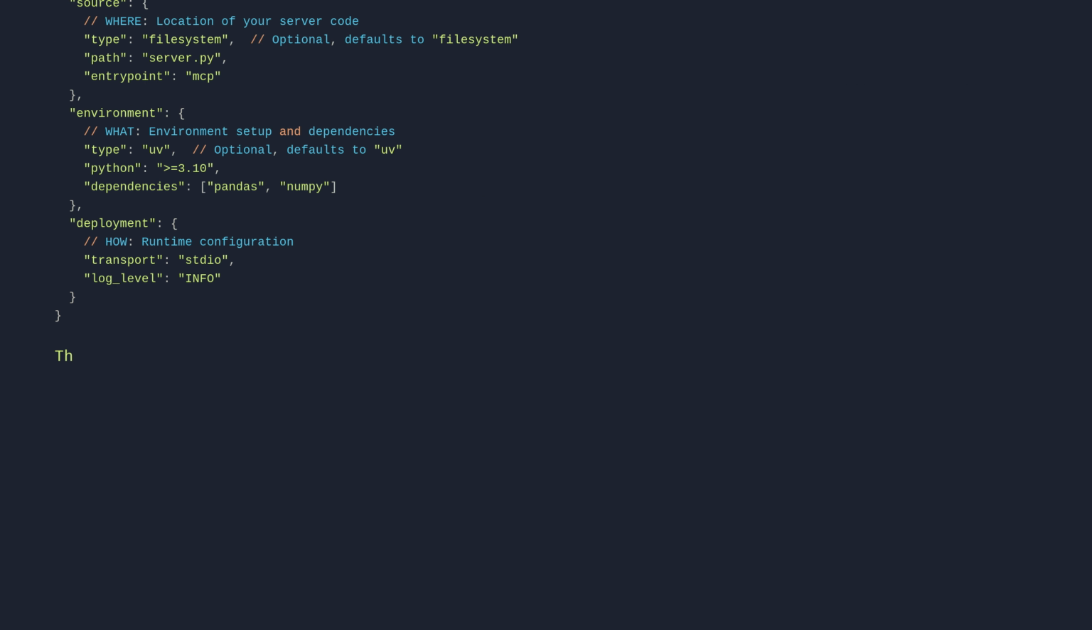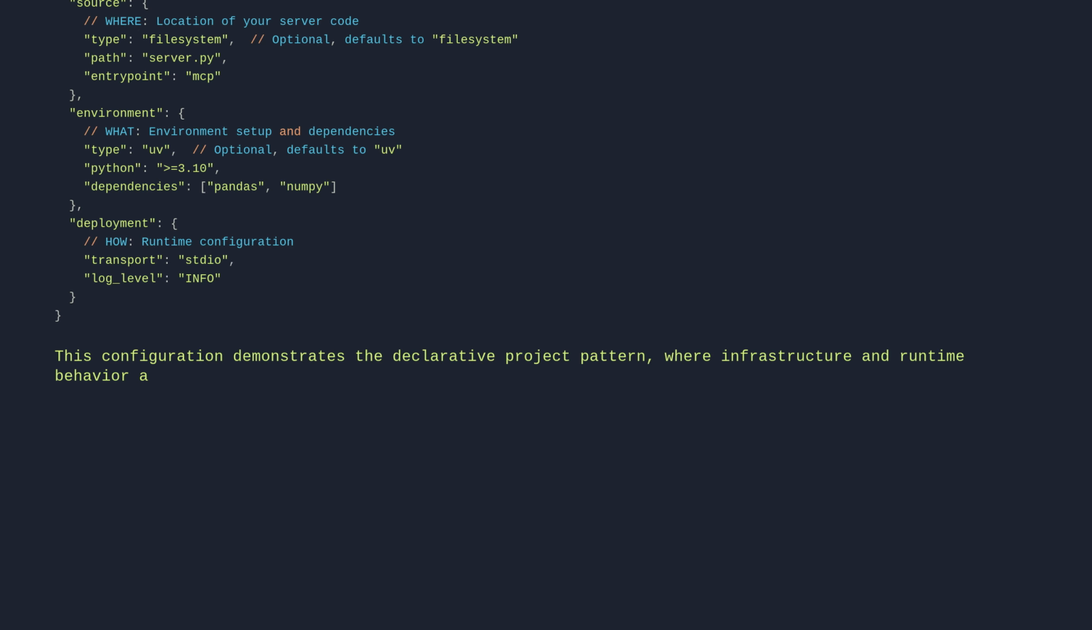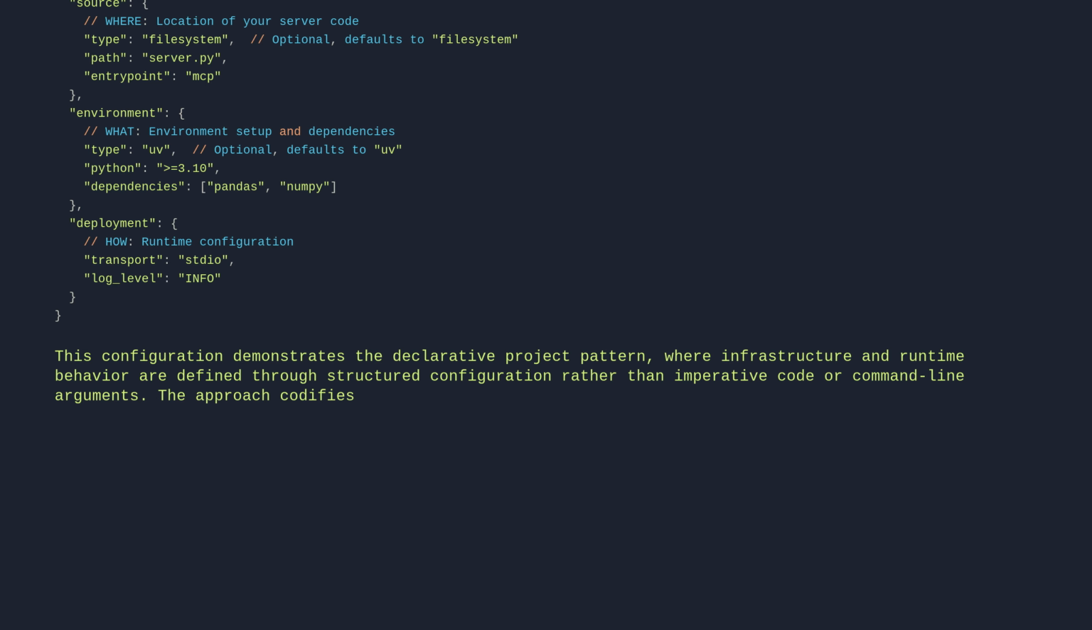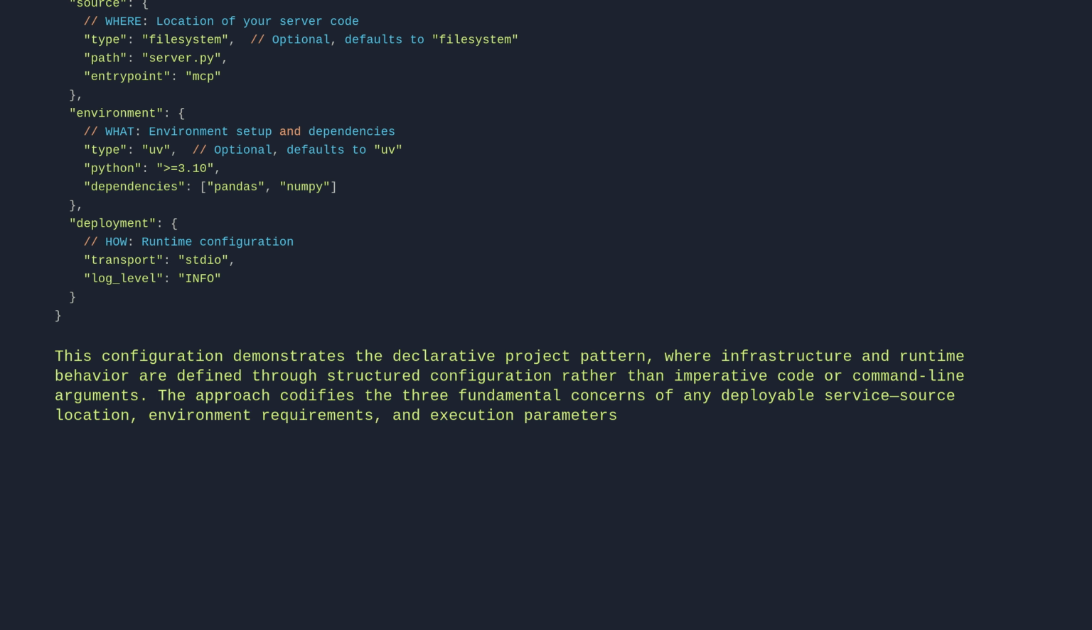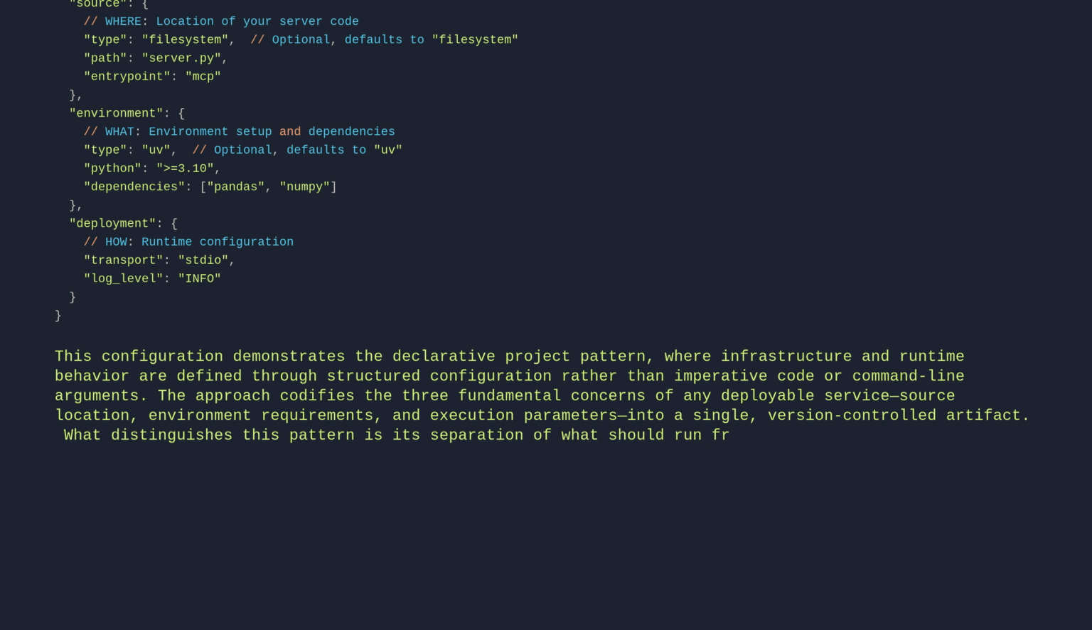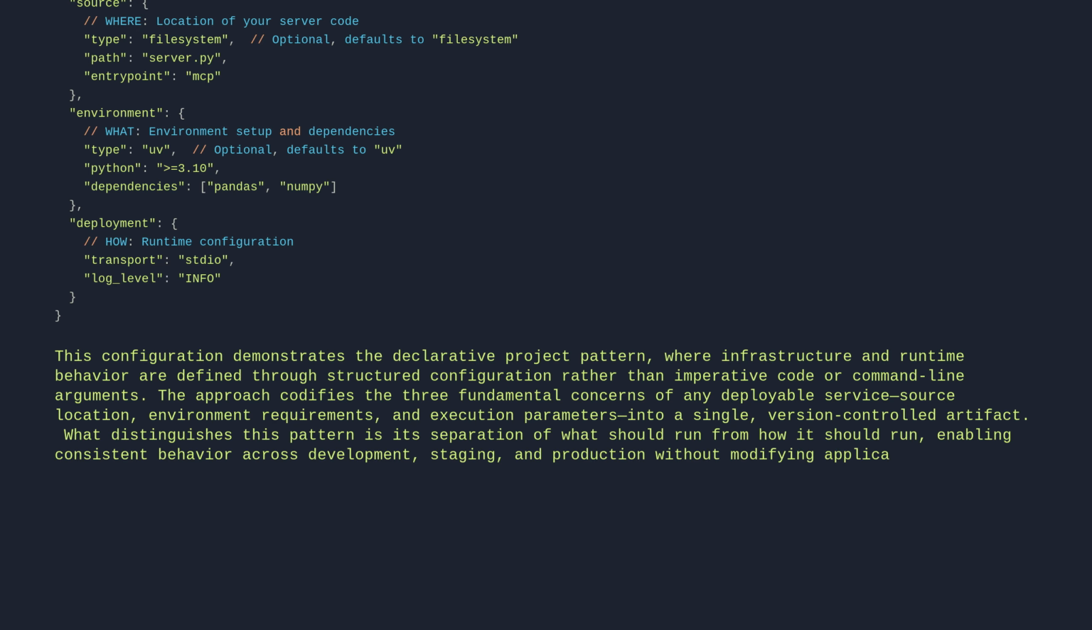This configuration demonstrates the declarative project pattern, where infrastructure and runtime behavior are defined through structured configuration rather than imperative code or command line arguments. The approach codifies the three fundamental concerns of any deployable service: source location, environment requirements, and execution parameters into a single, version-controlled artifact. What distinguishes this pattern is its separation of what should run from how it should run, enabling consistent behavior across development, staging, and production without modifying application code.